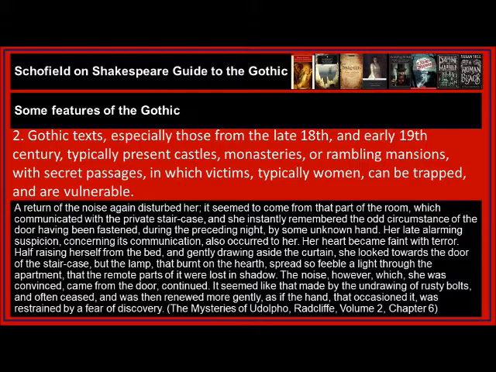Half raising herself from the bed and gently drawing aside the curtain, she looked towards the door of the staircase, but the lamp that burnt on the hearth spread so feeble a light through the apartment that the remote parts of it were lost in shadow. The noise, however, which she was convinced came from the door, continued."